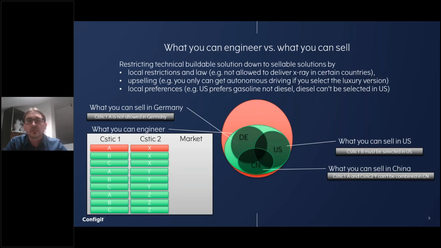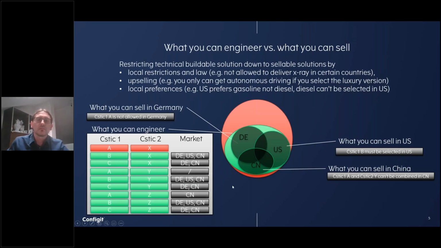So all these different countries now have different solution spaces, and I'm only allowed to sell a specific solution space in these countries. That means our possible combinations will now be increased with the information of the market. So you can see different configurations can be offered in different markets. But what we can also see here is that there are some combinations we can't offer in any of these markets. In these examples, just 3.